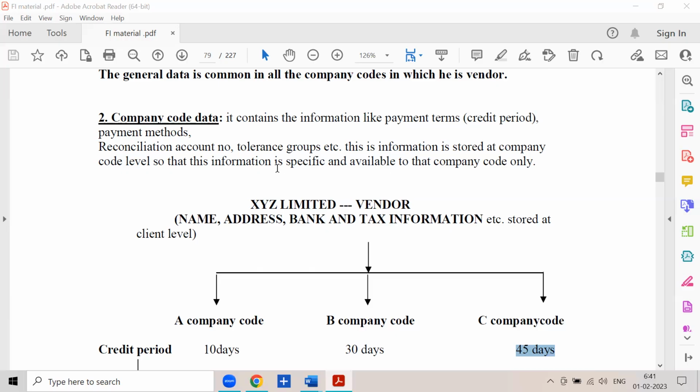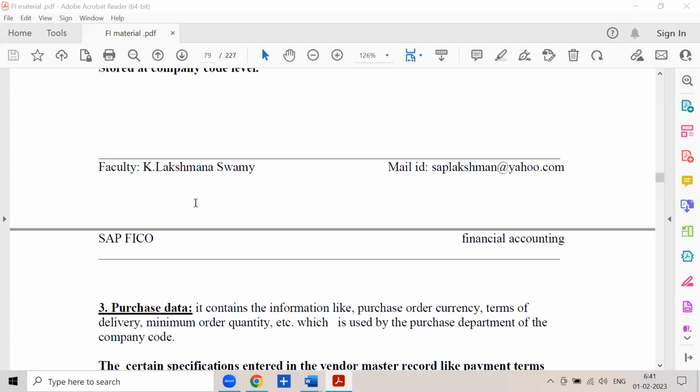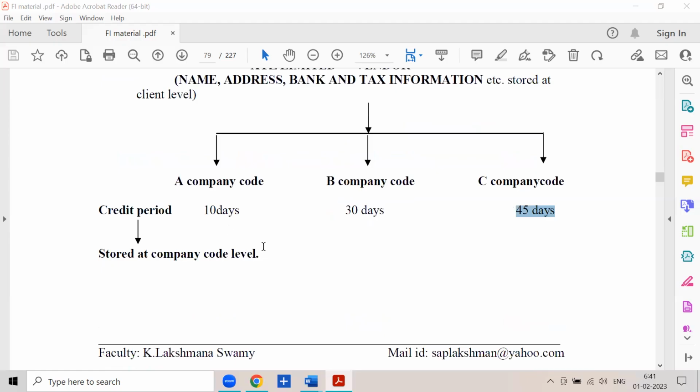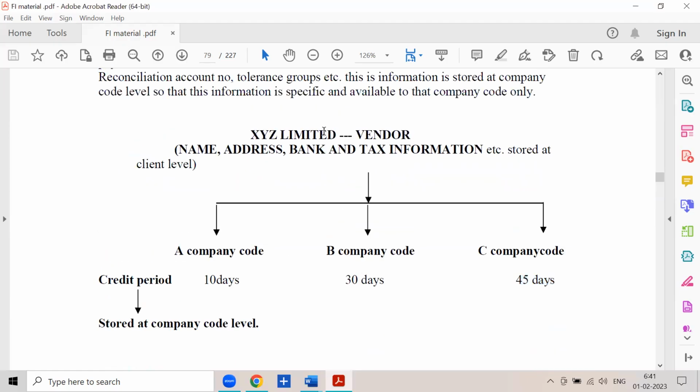That's why the common data is always stored at the client level, right? And it can be shared by all the company codes. Vendor details will be the same in all the company codes. But in the company code data segment, we maintain the company code specific information. Say, for example, the same vendor, XYZ Limited, is giving 10 days credit to A company code and 30 days credit to B company code and 45 days credit to C company code. The same vendor may give different credit periods to different company codes under the same group. That's why the company code specific information is always stored at the company code level.